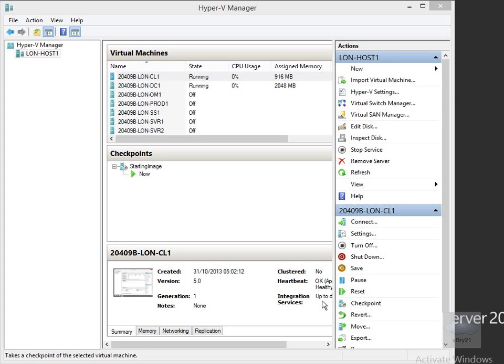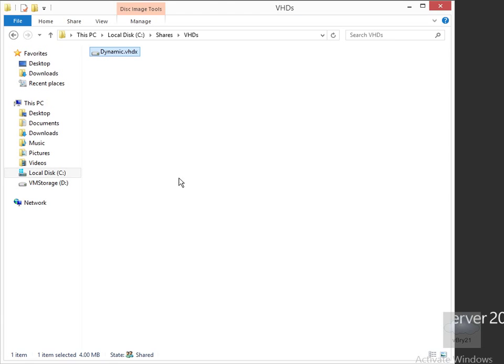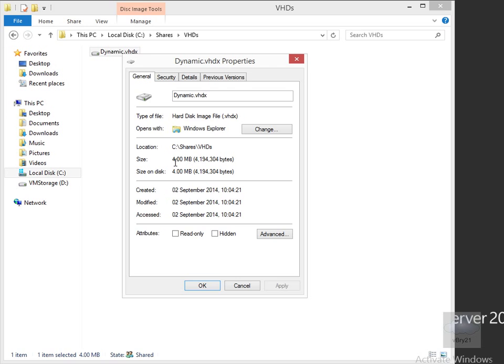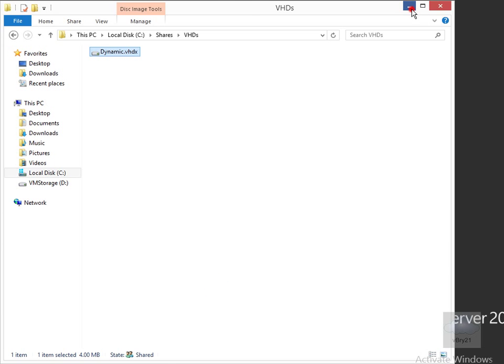Then if we have a quick look in Windows Explorer, there's our dynamic disk. If we just have a look at the properties of this, we can see that it's only 4 megabyte. Even though I told it was 100 gig, it only shows up as 4 meg. So we'll select OK at this point, and just minimize this down again.